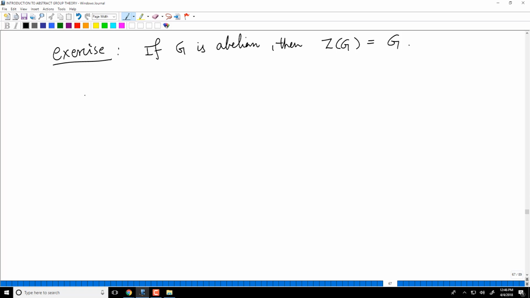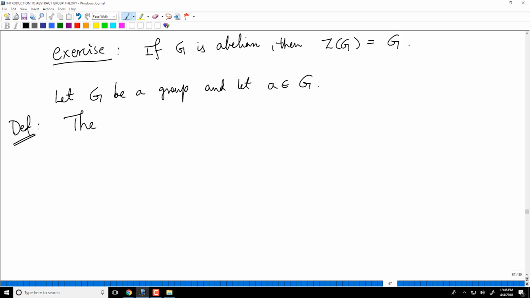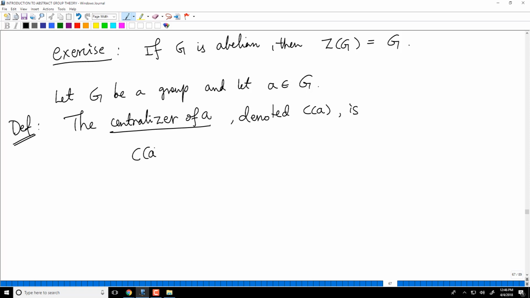One final thing I'll define in this video, and we'll stop after that. Let G be a group and let A be an arbitrary element. The centralizer of A, denoted C of A, is the set of all elements of the group which commute with A.